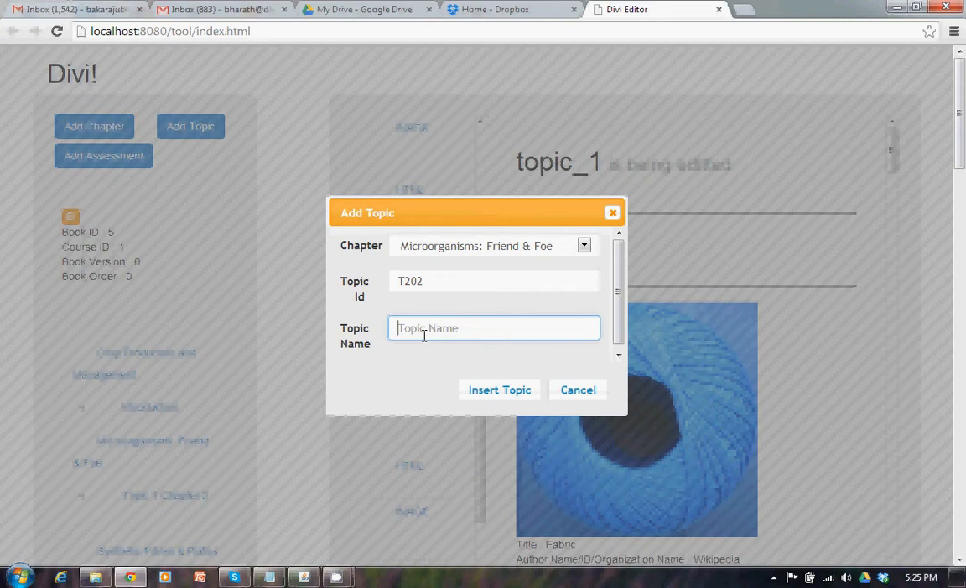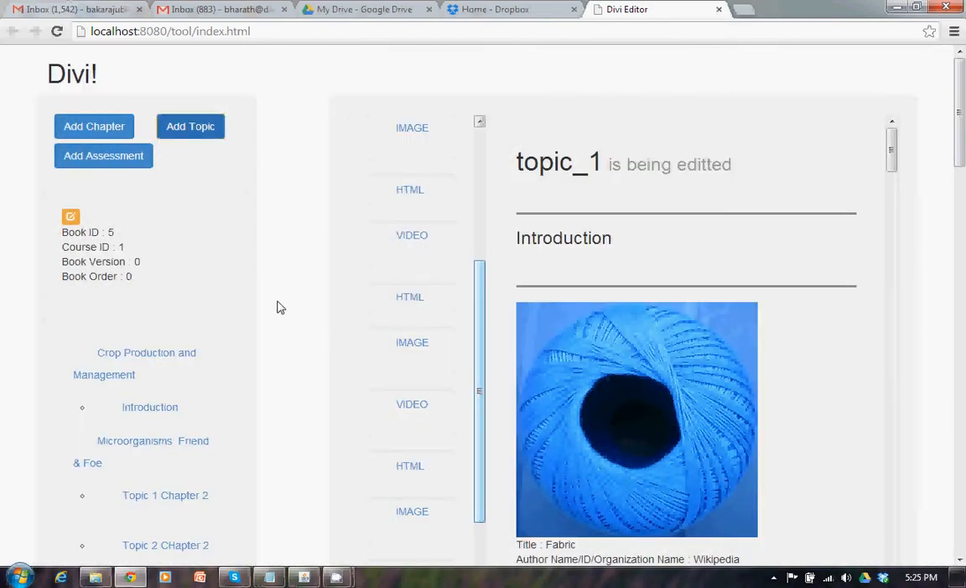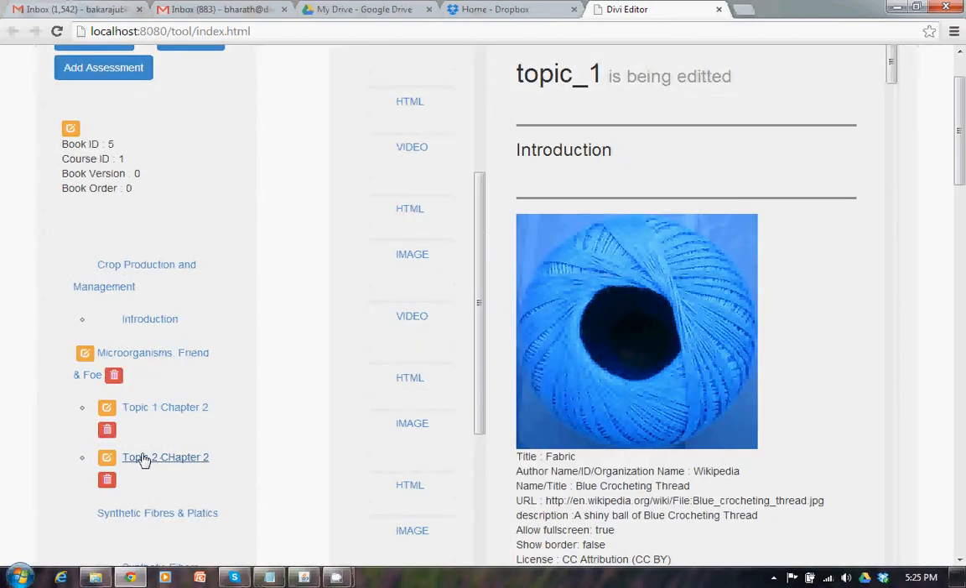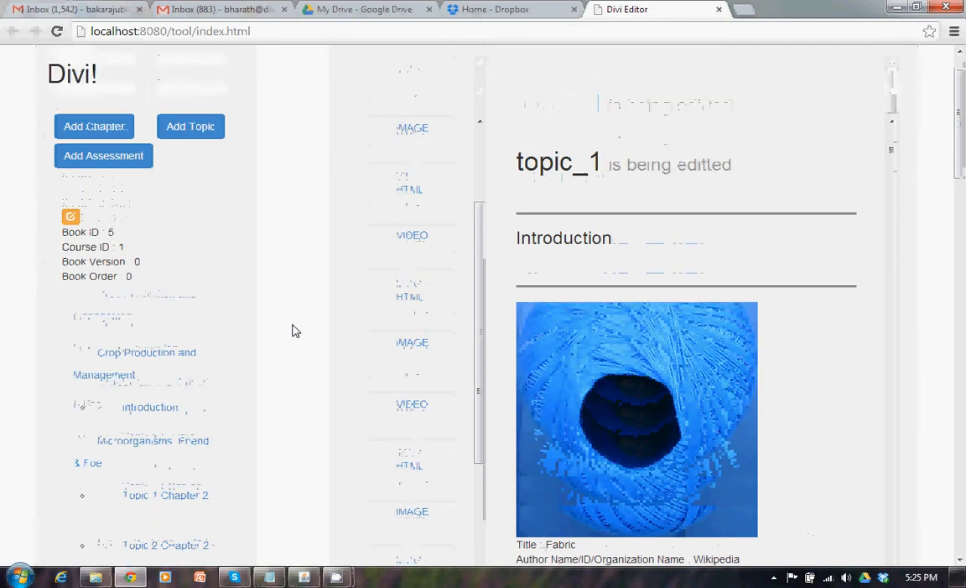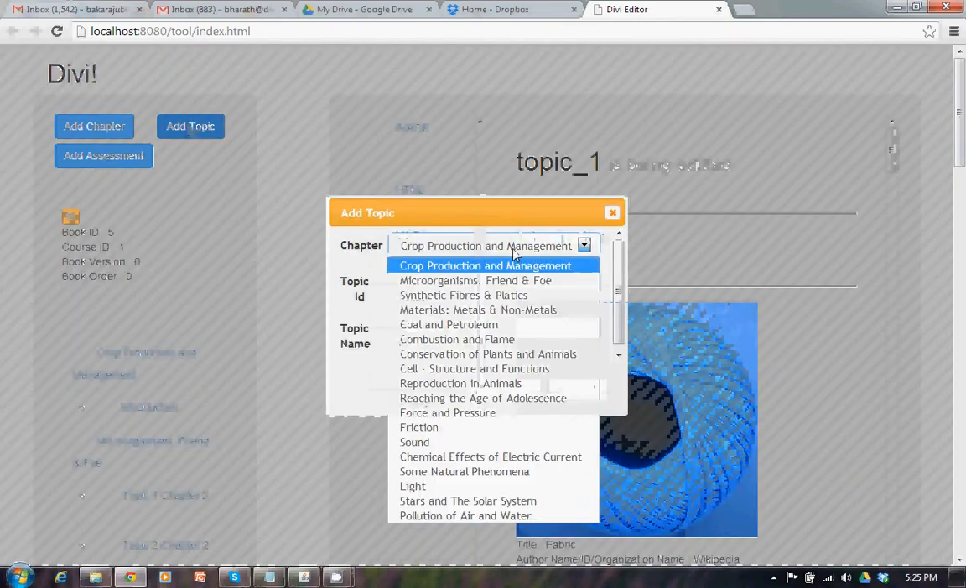Now I'm using 2 digits here, 01 and 02, because sometimes you might have more than 9 topics in a chapter, in which case you want to keep another digit spare. So this is topic 2 in chapter 2. That's it. Alright, so let's do it one more time. Okay, you see topic 2 chapter 2 here. Let's do it one more time. Simple and easy to remember.